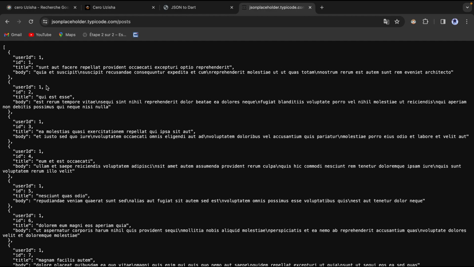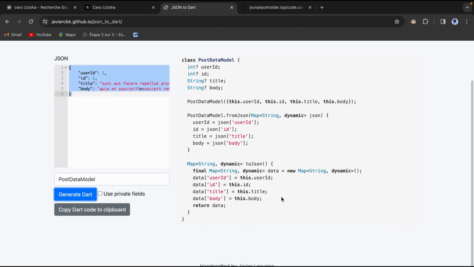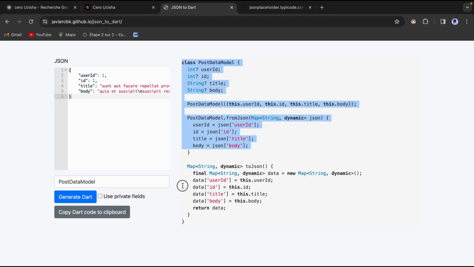Yeah, it's good. So we can now copy only one object here, just like this. Let's copy this and open this website. It's called JSON to Dart. I'm going to put the link in the description box below, so don't worry about that. Let me do this, and let's say posts data model. Let me generate, and it's okay. As you can see, we have our model being generated from this website. Now we can just copy this class here.